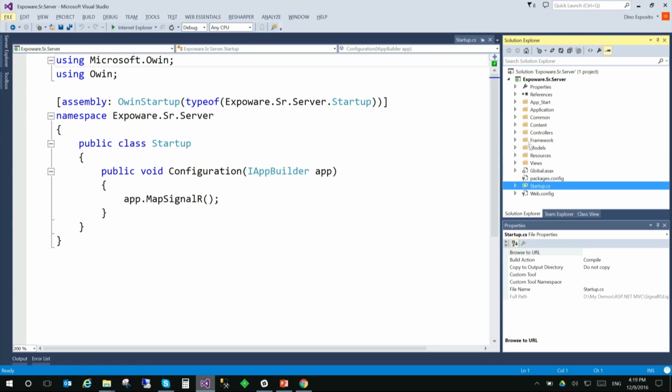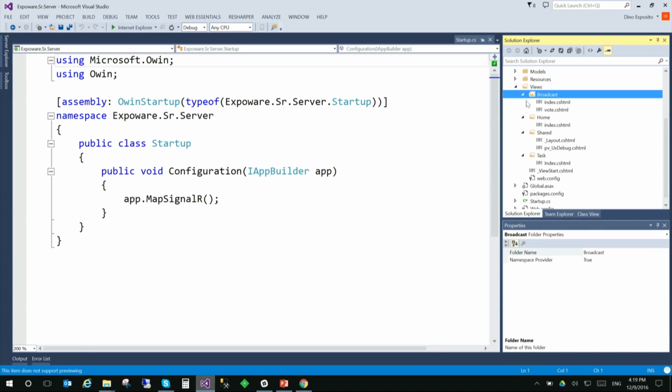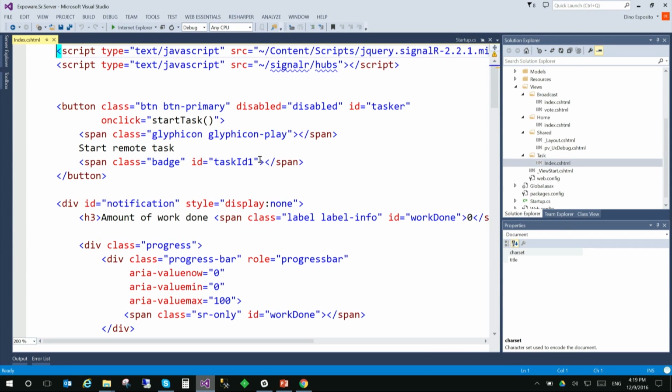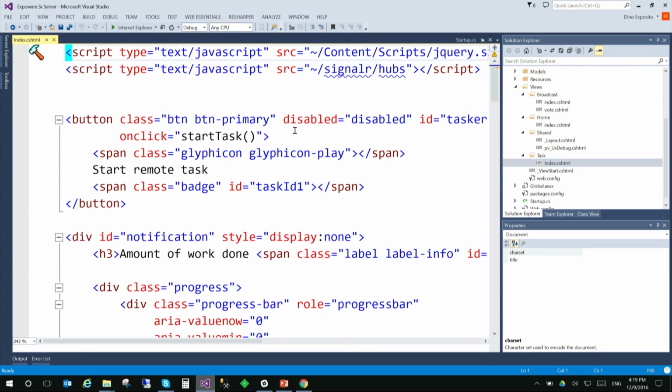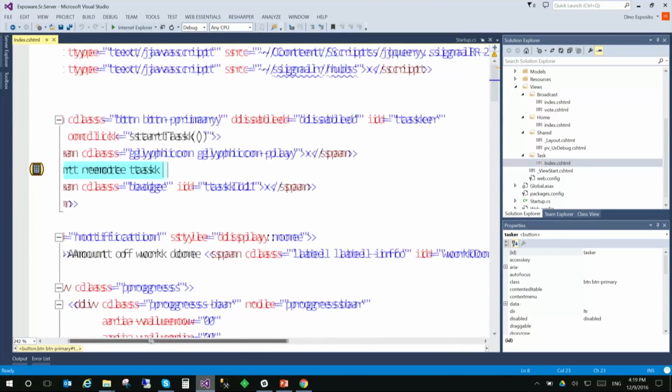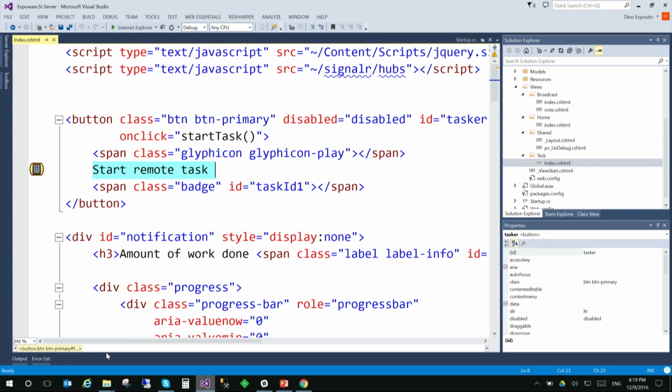After this, let's take an HTML page. For example, there's one called task. This is the page that I used with a start button. Here we go, the start remote task button. And when this button is clicked, magic starts happening. Now, let's take a look at the script files registered at the top that you must have in every HTML view where you plan to use SignalR.